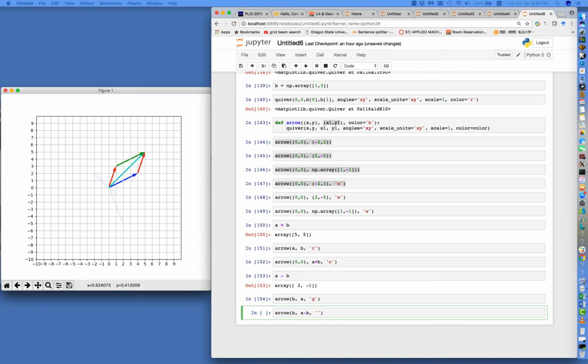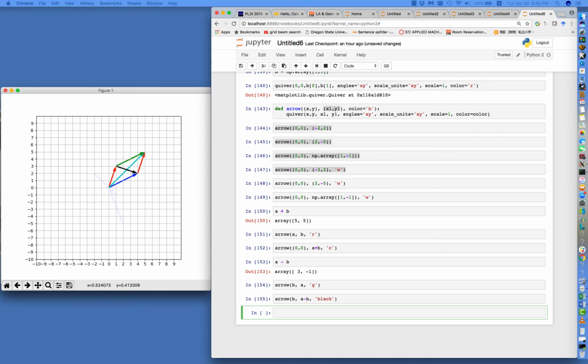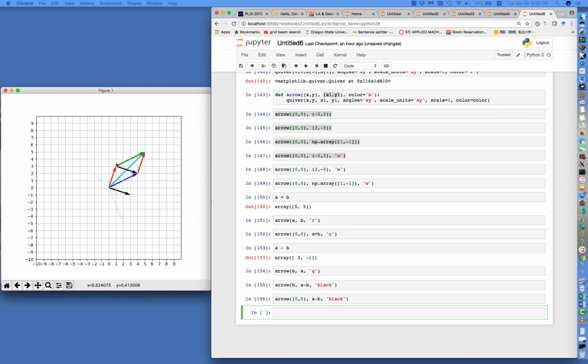Our favorite color. What else can we use? Black. Maybe black. Okay. That is the A minus B vector, right? And for comparison, you can draw from the origin the A minus B vector using the same black. Yeah, so they are parallel to each other, right? So this vector and this vector are the same. Okay, good. So we demonstrated vector addition and subtraction.